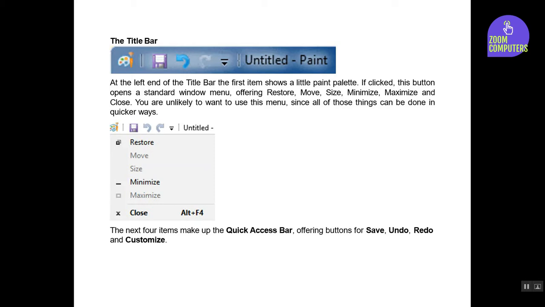The next 4 items make up the quick access bar, offering buttons for save, undo, redo, and customize.